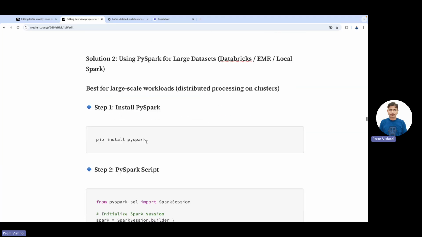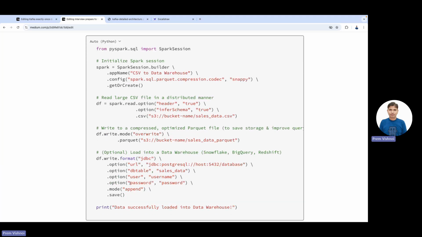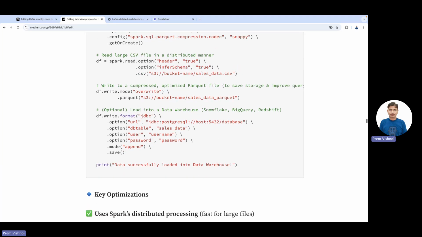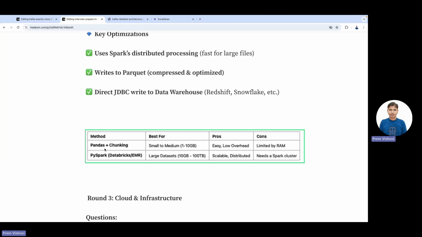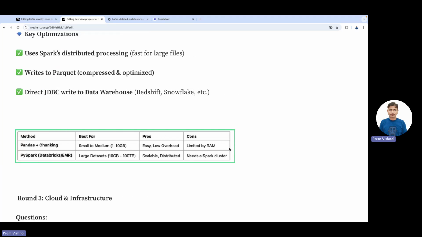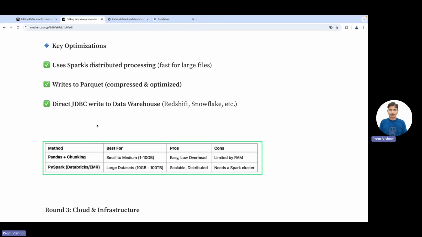The other way is to read the large CSV file in a distributed manner and then overwrite into a Parquet file, or optionally load it into a database. So at a high level, for a small file we can use pandas plus chunking, and for larger ones PySpark, also on EMR.